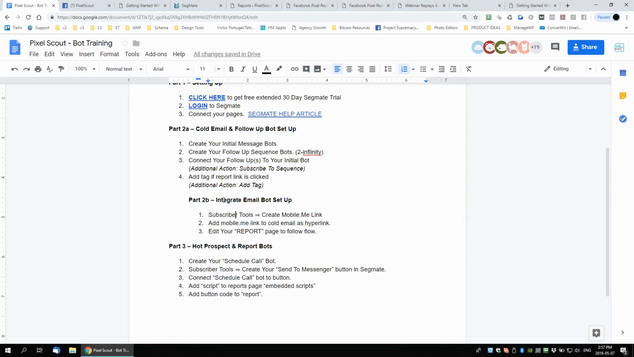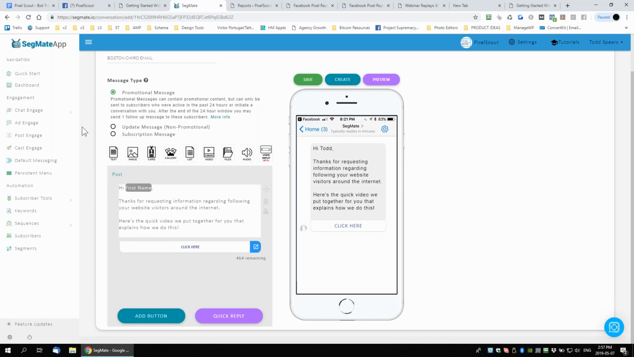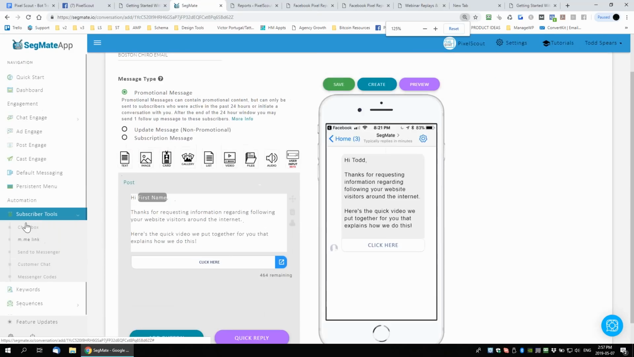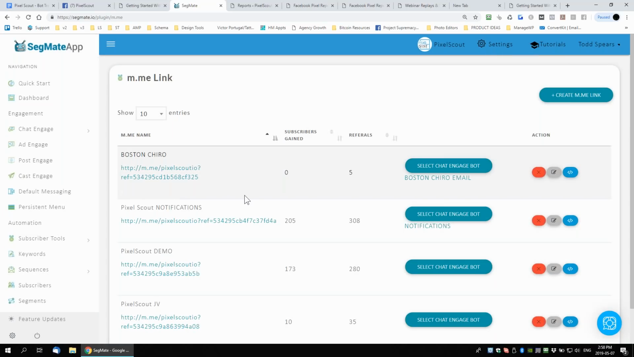Okay. So now what we're going to go do is use something called a m.me link. We've created everything we need, but now we need to get it into the report. We need the report to point to that bot. So you're going to go into Segmate again, once all that is set up, and go to subscriber tools. Right here, there's one called, I'm going to zoom in a bit, m.me link. So you're going to click this one. What we're going to do now is set up the trigger that we're going to send to our cold email prospects. That triggers everything we just created.